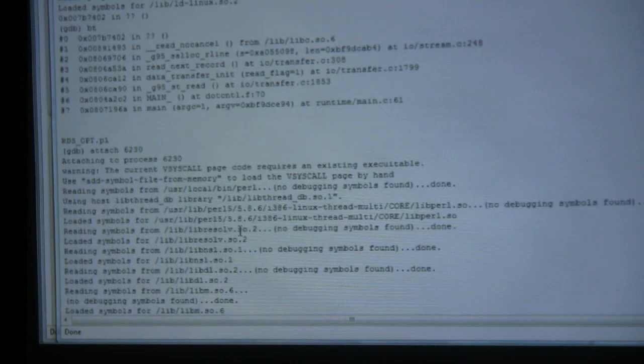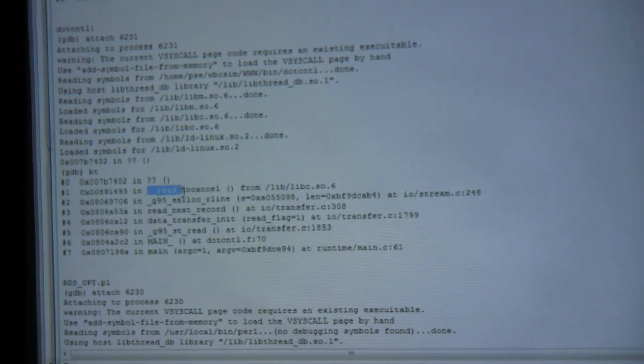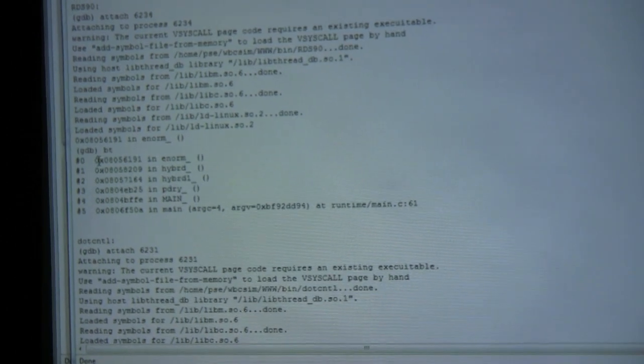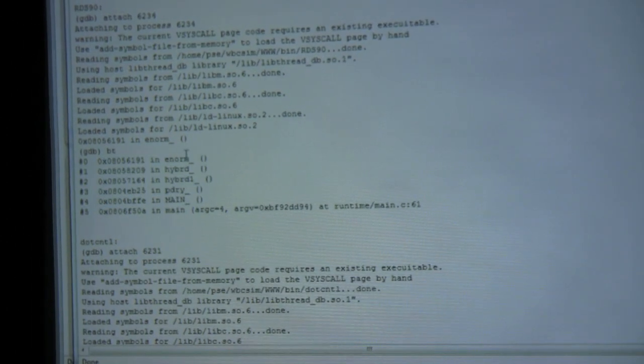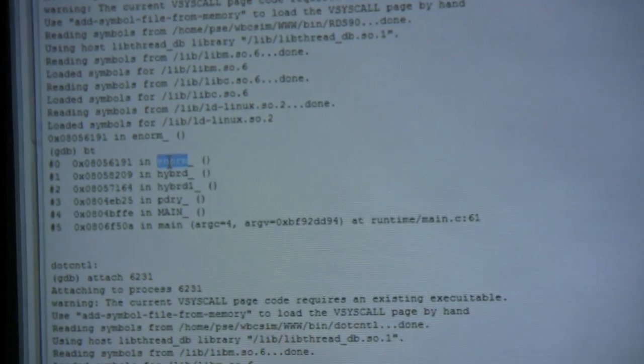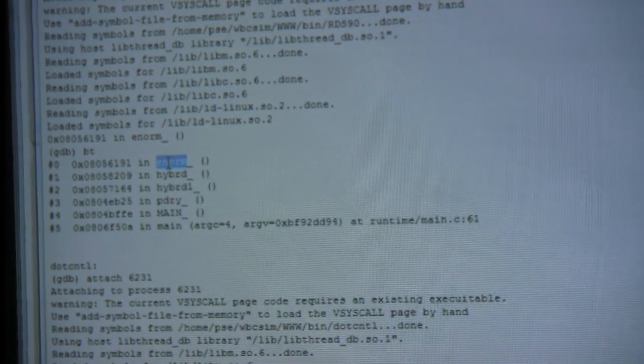Fine. This process here is stuck in a read, okay, it's waiting for some input. But this process here is stuck in some function. Okay, enorm, in this case, computes some norm of two vectors.